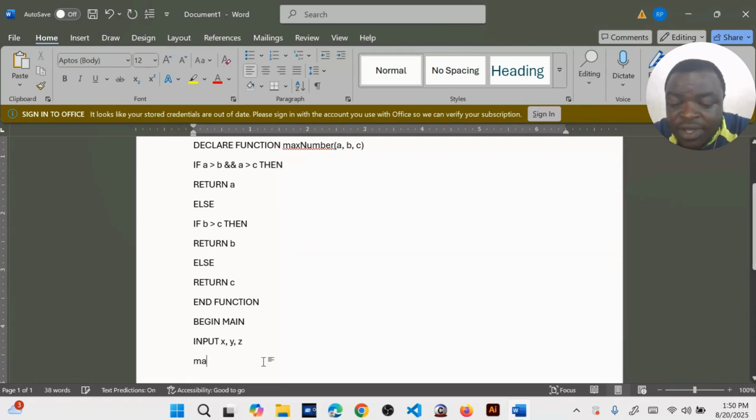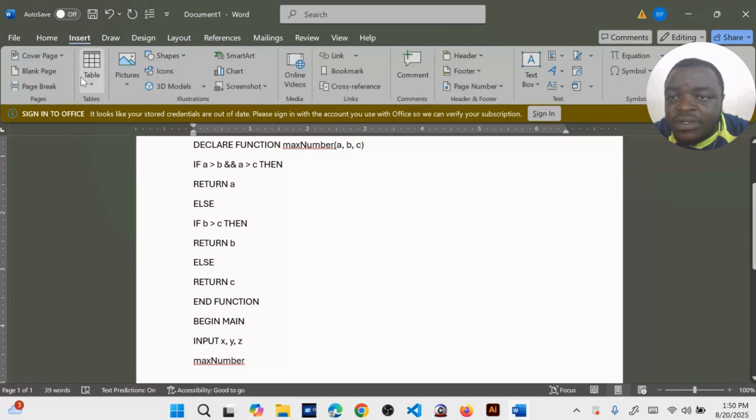We have max number. Let me look for the symbol. Let's just look to insert.